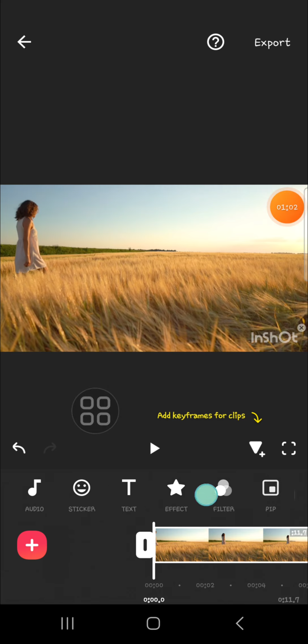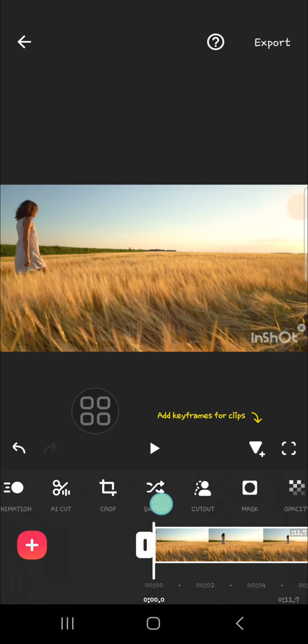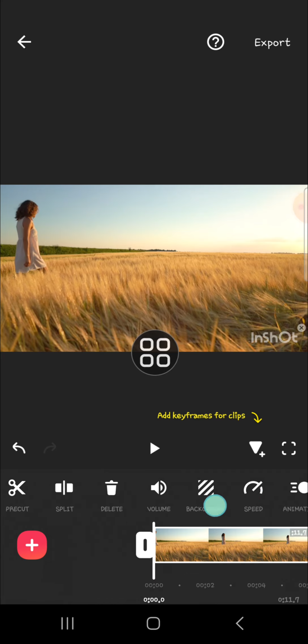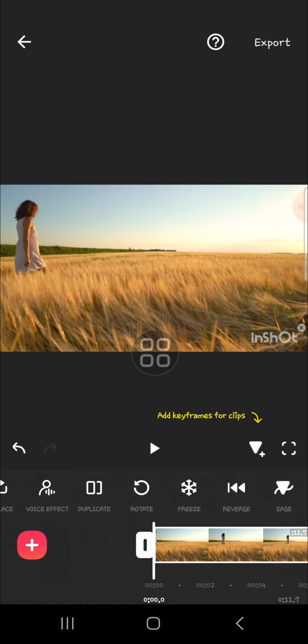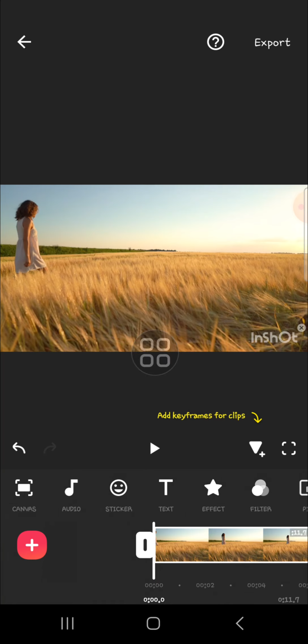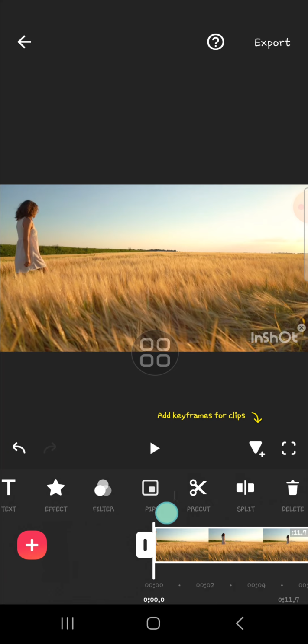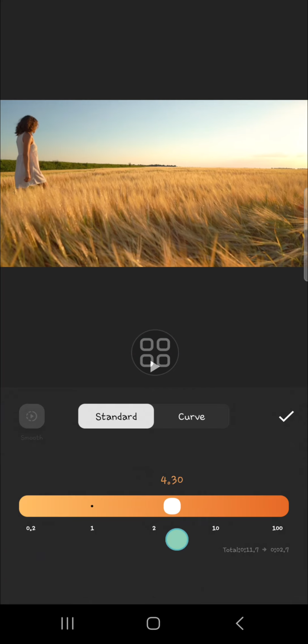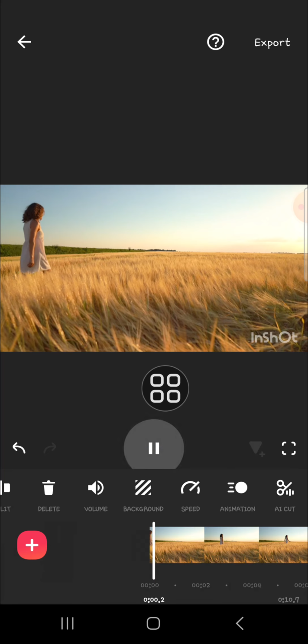Okay, and then we can use the editing tools in InShot. As you can see, we have a lot of tools right here. You can scroll all the way to the right to get more tools. Okay, for example, if you want to speed up or slow down your video, you can go to the speed menu and you can go right or go left to change the speed. I'm going to make it faster, so I'm going to go right and click on the check mark.